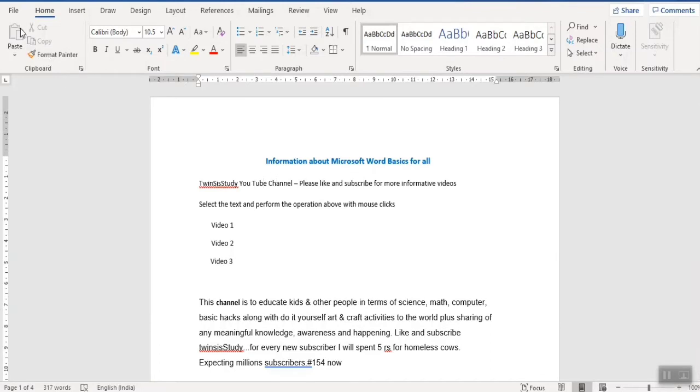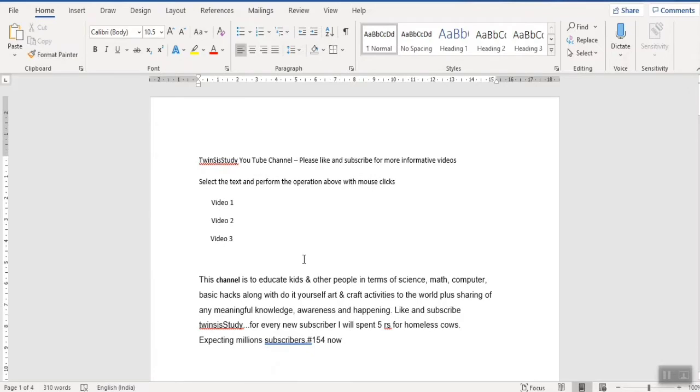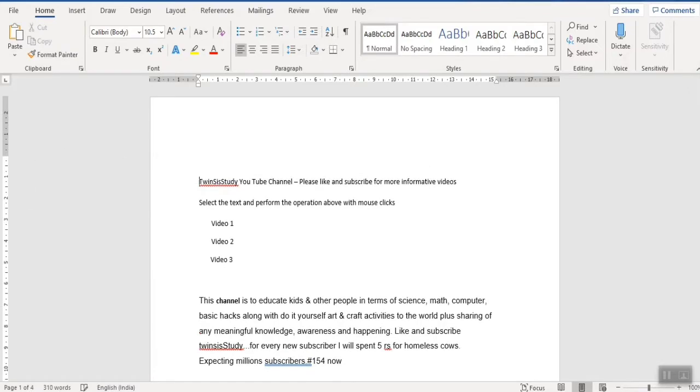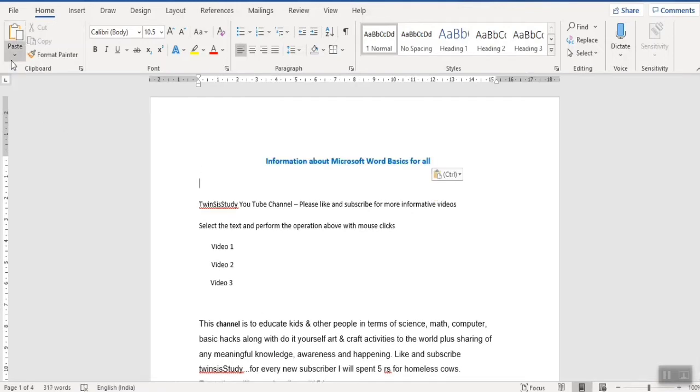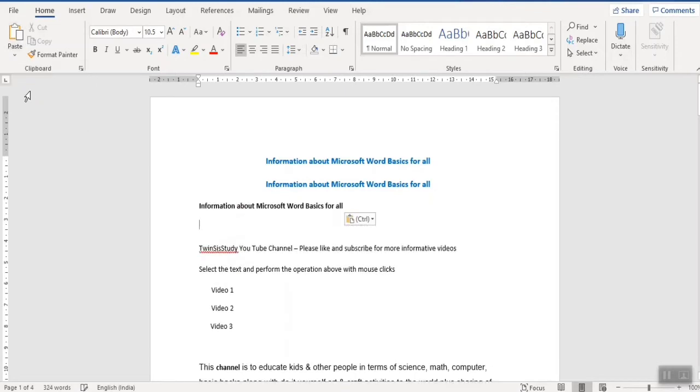Now I'm coming to the Home option and I'm explaining one by one all the options and the tools that you are seeing. For that, I am selecting this header line and I click the Cut button, then take a spot and click Paste, and there we have multiple options for pasting.